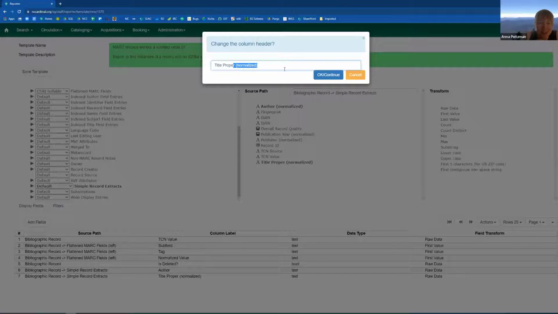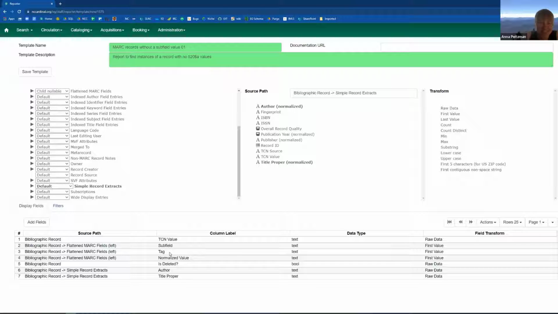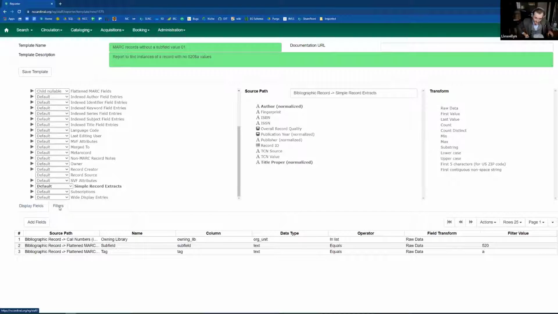There, Benjamin is just right clicking to get to that, to edit it. Should we give this a swing? So those are our display fields. Just giving it one last look over. So our filter is by owning library.